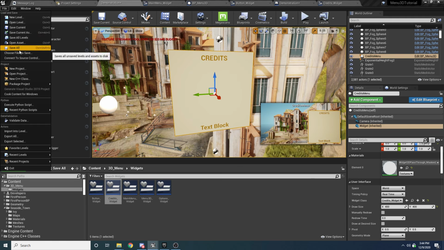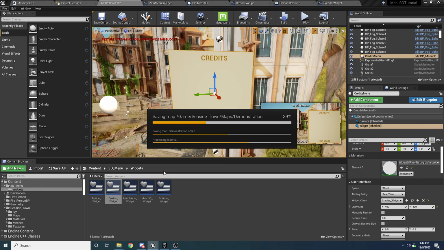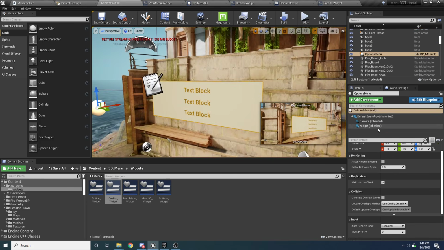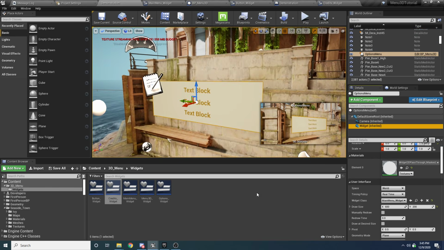And then let's also just do the options menu just to fill that one out. So first of all, let's take a look at what size it was real quick. So this guy is 600 by 200.